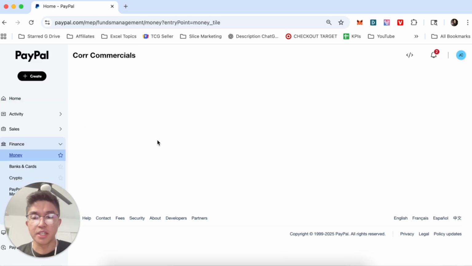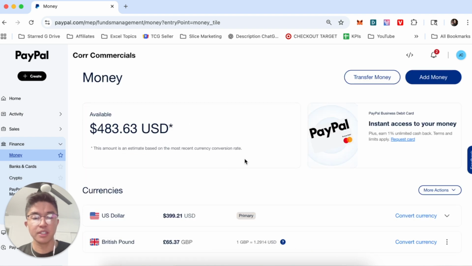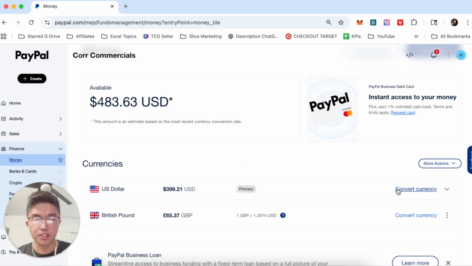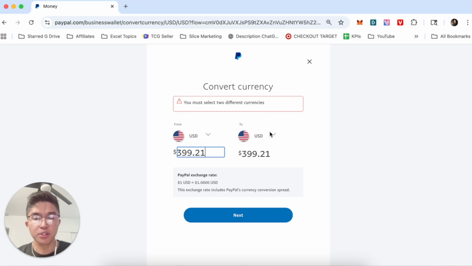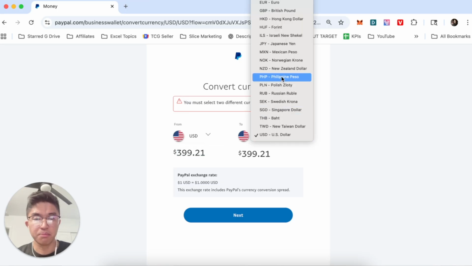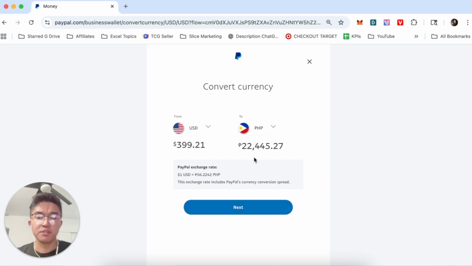Now, once you're on this page here, it's going to show a list of your currencies. Click on Convert Currency to where it says US dollar, and then from here, click on the To country, and then click on Philippine pesos. Now, simply just follow the on-screen prompts, and there you have it.